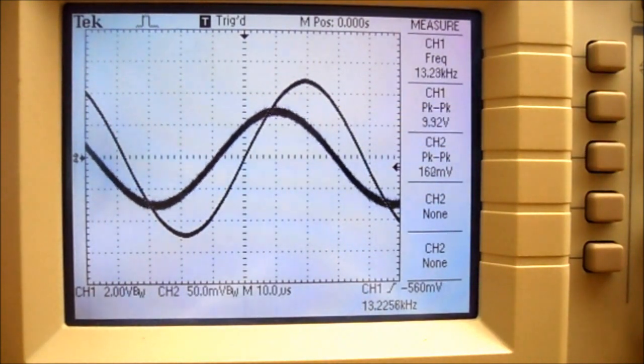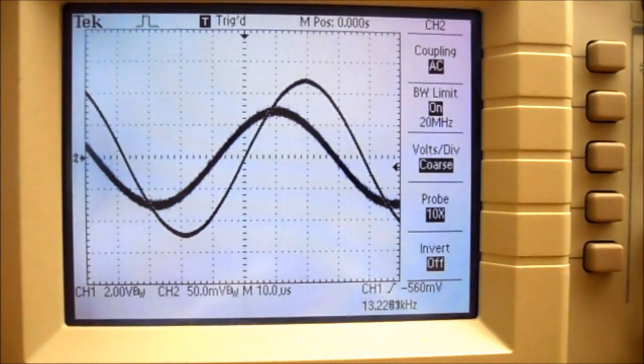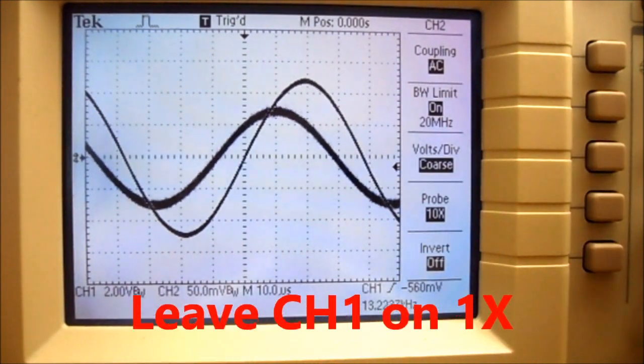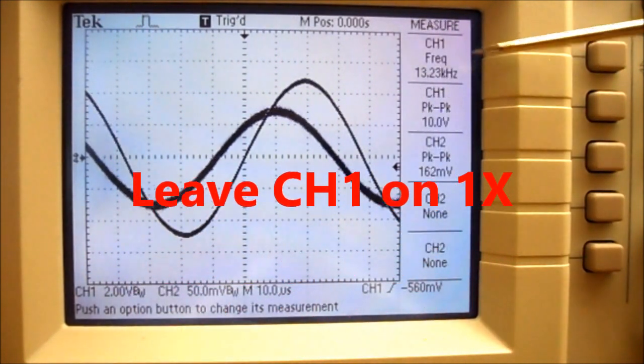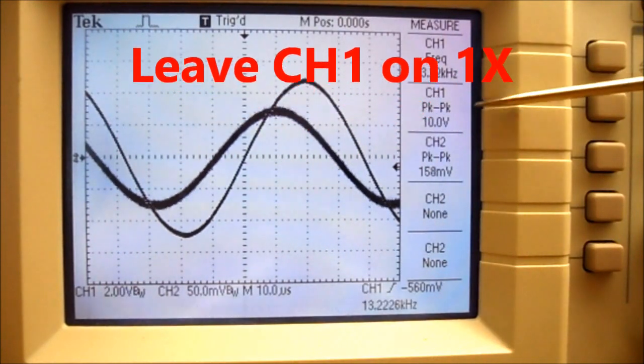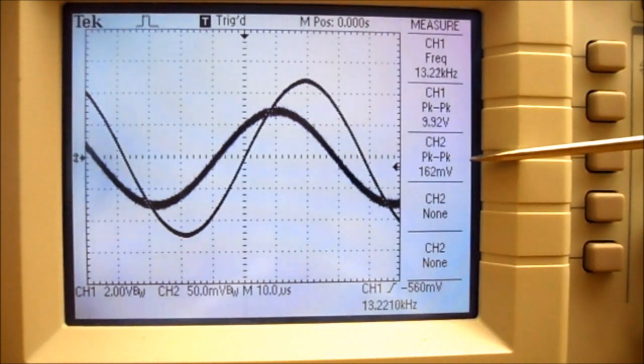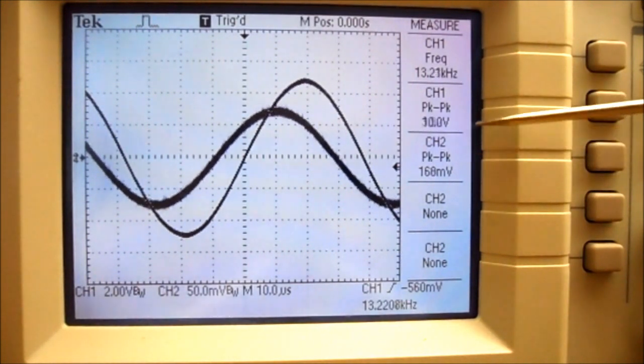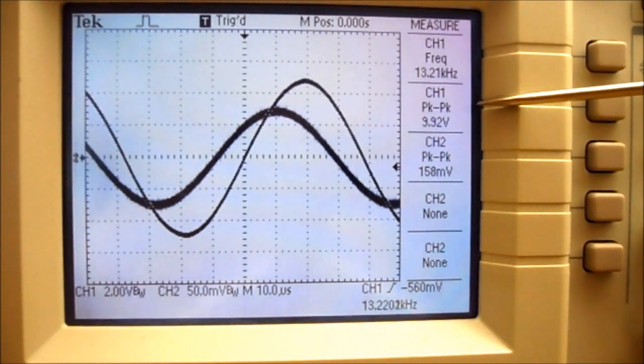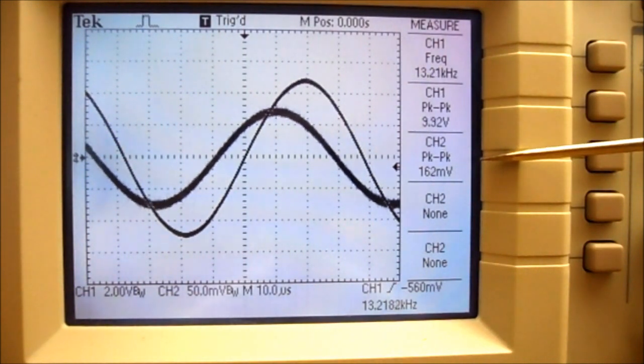The first thing you want to do is press the channel 2 menu button and make sure that your probe is on times 10. And then from the measure menu, channel 1 should display frequency. Channel 1 should be displaying peak-to-peak voltage. And channel 2 should be displaying peak-to-peak voltage. Now make sure that you have your amplitude on your function generator set so that channel 1 is displaying as 10 volts peak-to-peak. Channel 2 is V parallel, or the output voltage.